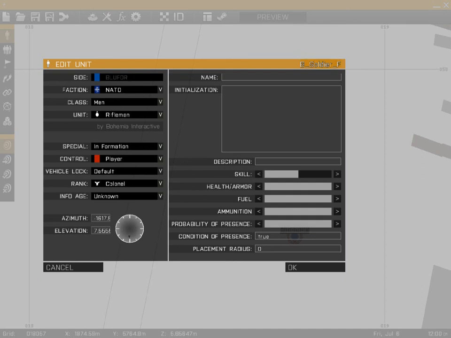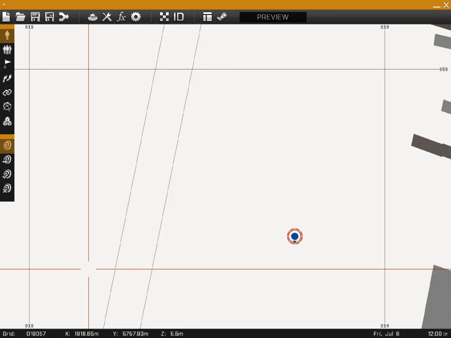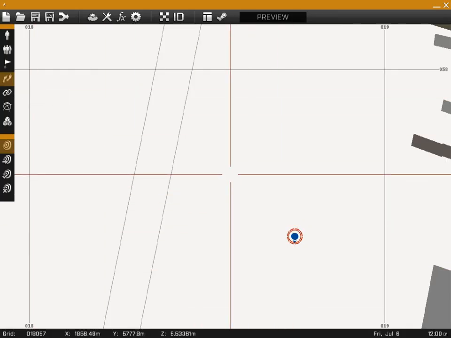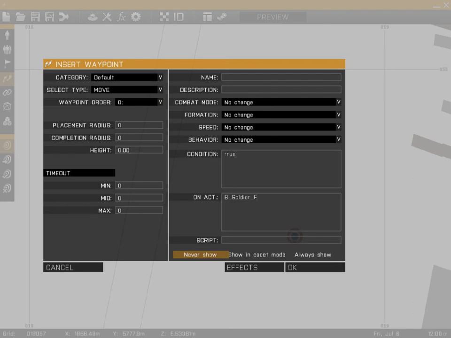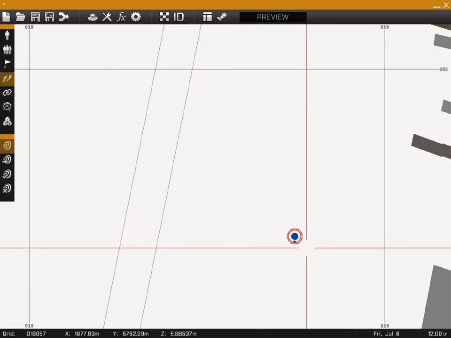Basically, if you want any initialization class names, they all appear. You just press Control C, Control V, and that's basically the class name for the create unit initialization. You can put in a waypoint, and then on act, you go for a lot of coordinates and stuff, who you want him to spawn on, who you want him to be in a team with, and stuff on the end of it. But that's pretty much that.